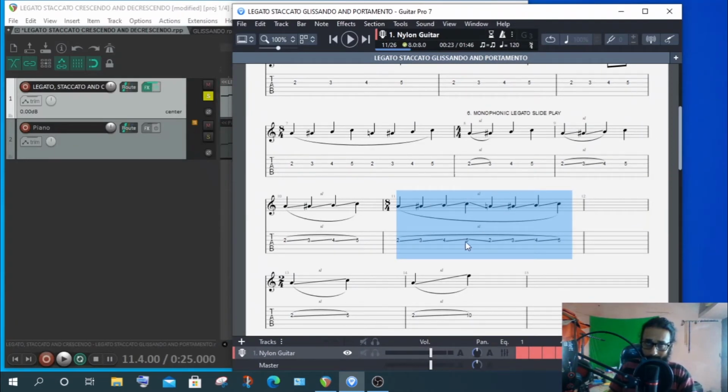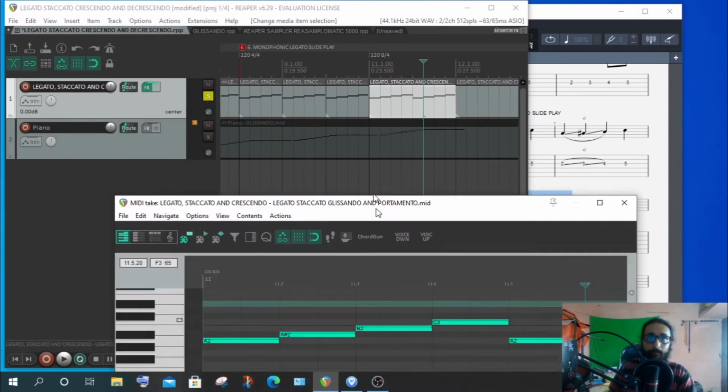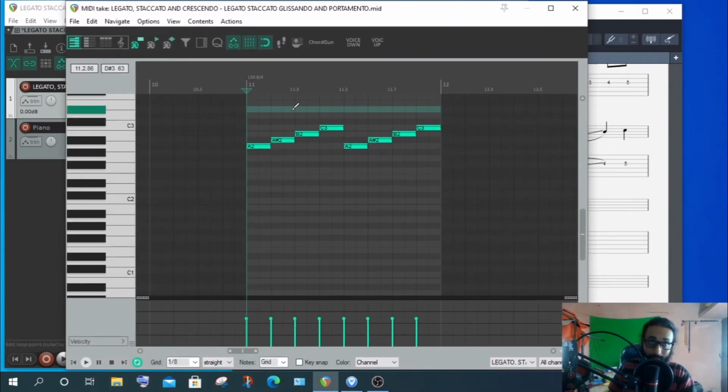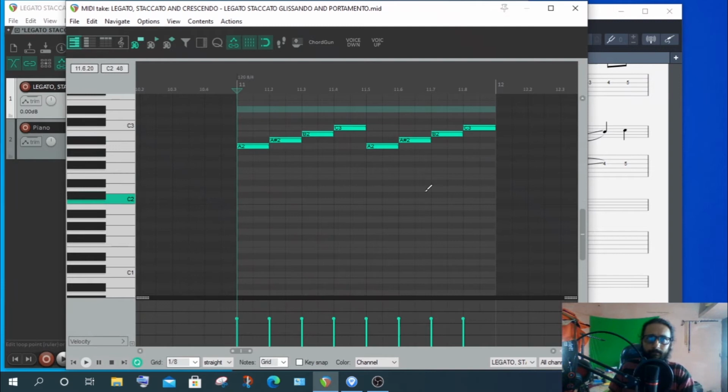when I exported this score as MIDI data, we get the notes information properly, but this legato sliding information was not perceived directly. Only the MIDI notes information we have as MIDI data in our DAW, and I have imported it here in my DAW, and it looks like this. The MIDI data information is correct. As we are having legato slide play, the first property is legato, all are in continuity, it's correct, but the slide information we are not getting here.